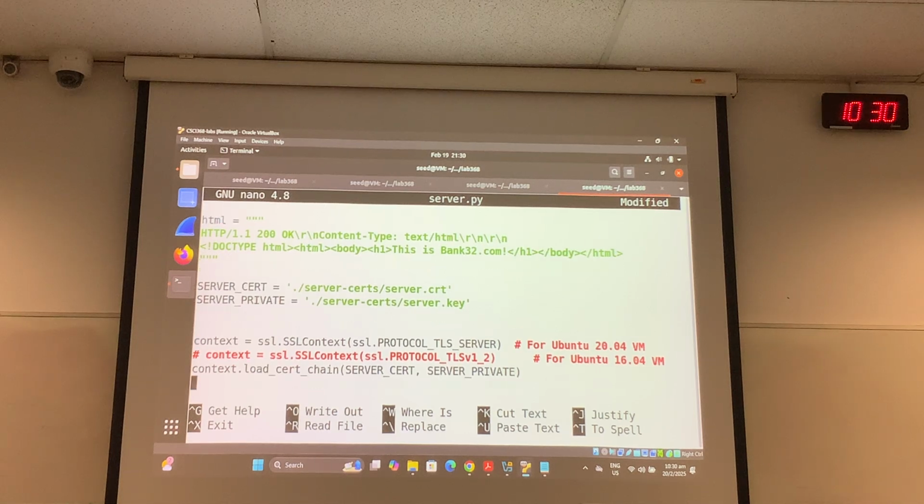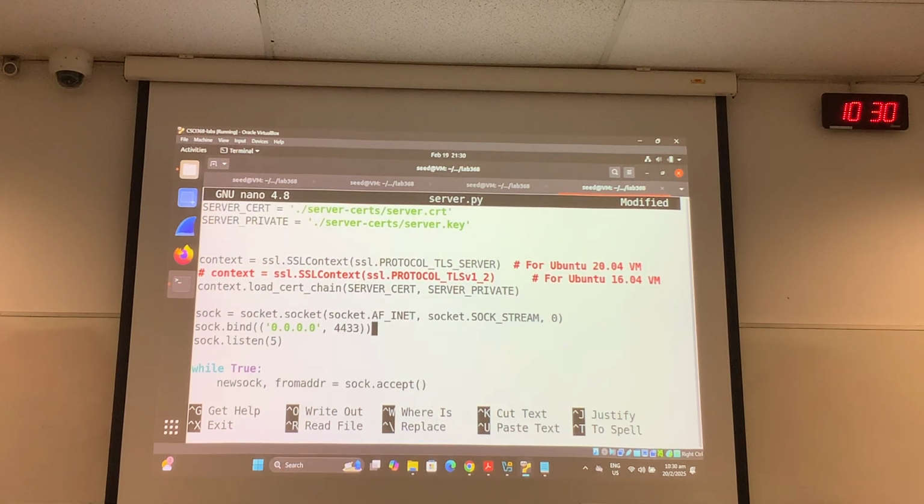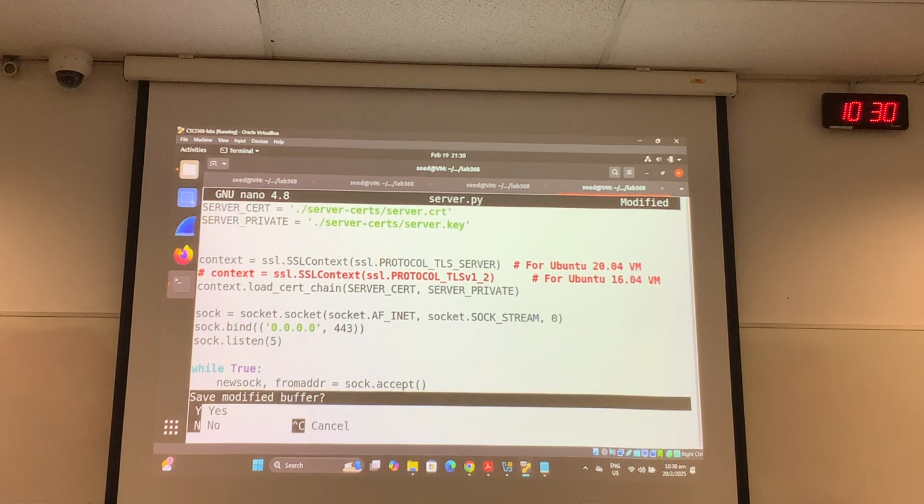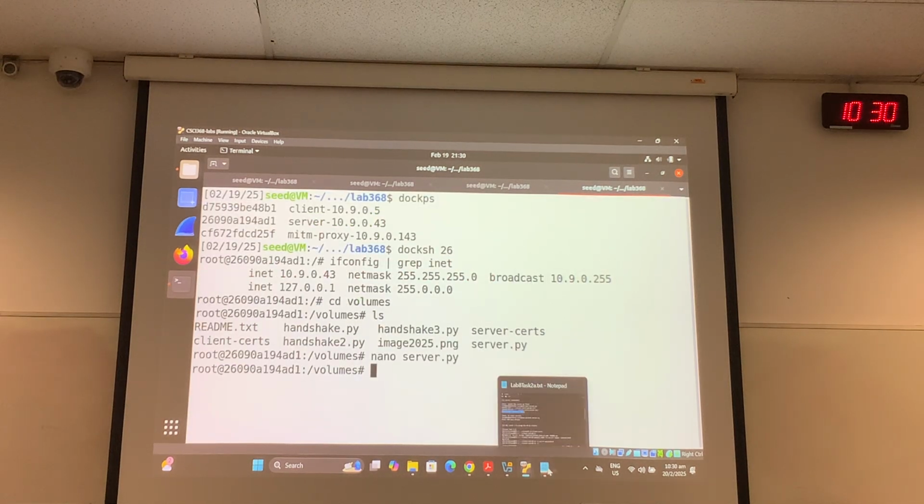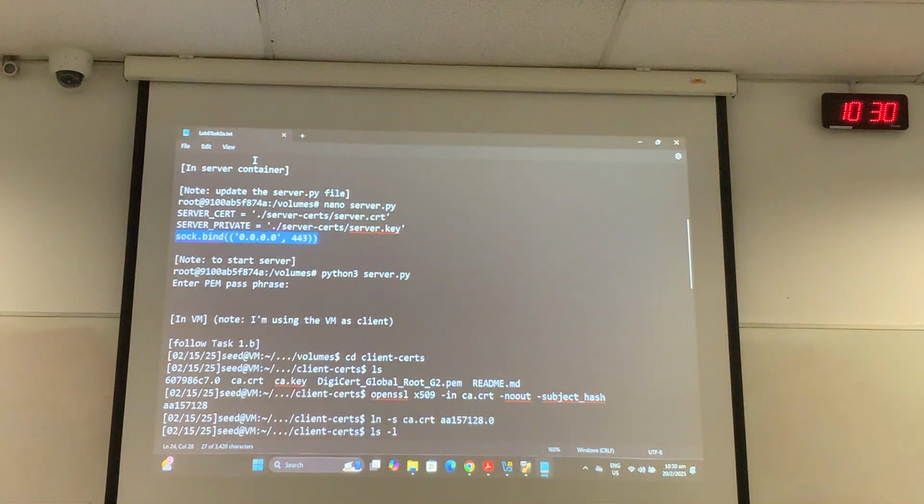Then if you scroll down, I notice that the default they put is 4433. We use 443 instead. So for the program, you may want to make a few changes. I did put it down in the text file in Task 2A, like a manual, and these are the parts that we need to change.